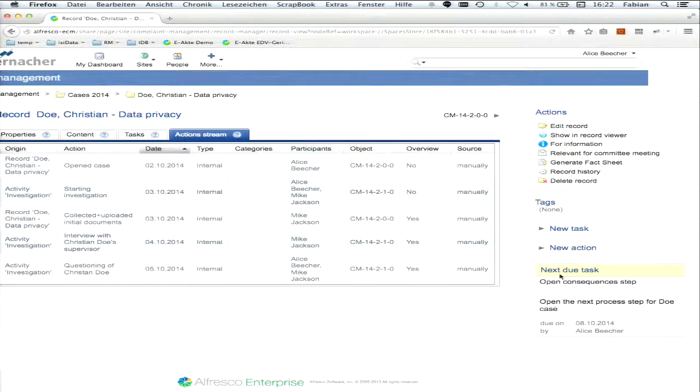So I have designed an example process here in which every complaint case that this department handles has two major steps. One is investigation and the next one is consequences. My colleague has notified me that the investigation step is done and we now want to move on to the next step, the consequences step.